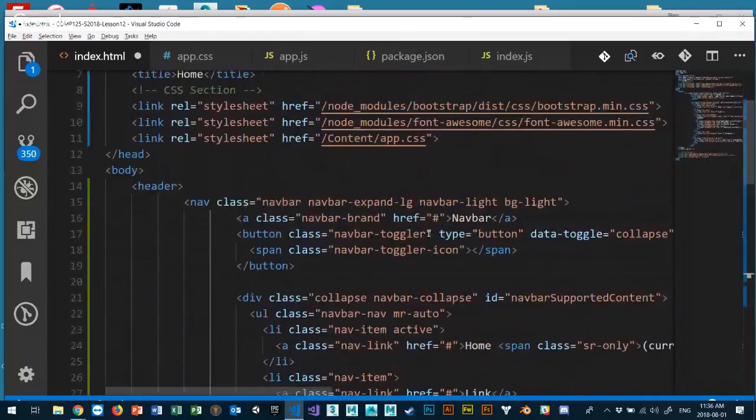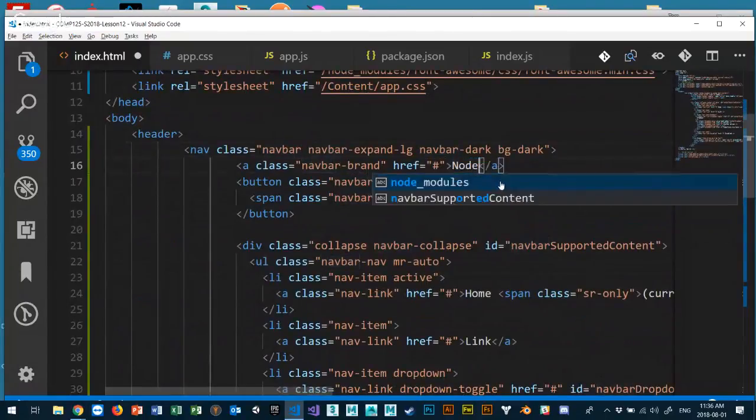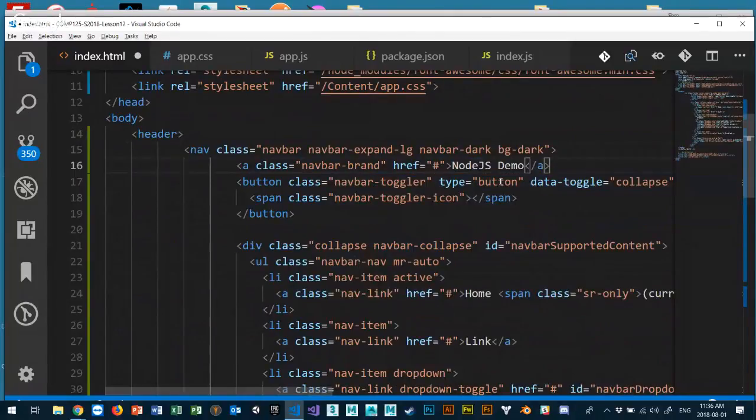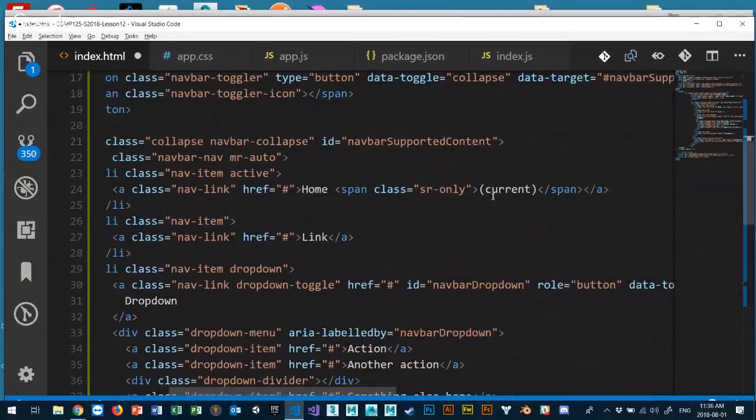And one thing, of course, in my navbar, I want it to be dark. So I'll say navbar dark, background dark, dark theme. And I also want my navbar brand, instead of saying navbar, to say NodeJS demo. That's what we're doing. And again, nothing new here, guys. We've configured navbars before in our class. You guys should know this stuff.